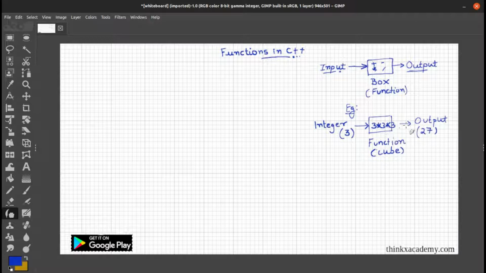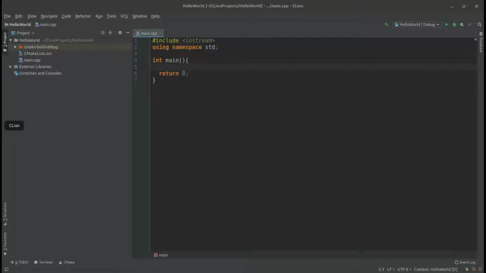So let's now define functions in terms of programming languages. To define a function, you will have to write the function name, which can be any name, and it is followed by two circular brackets. So this represents a function, and we have already seen this type of thing here. You can see here that main is followed by two circular brackets. So this is a main function.